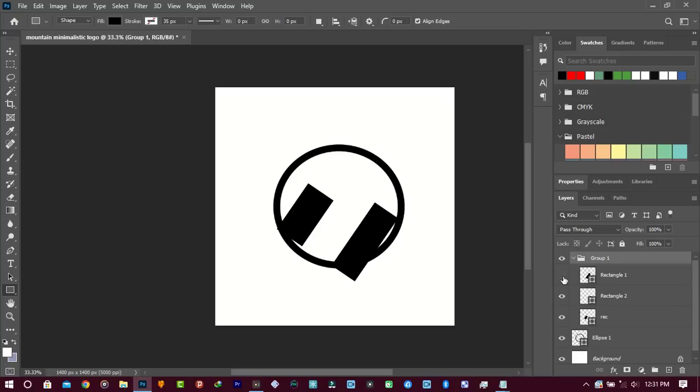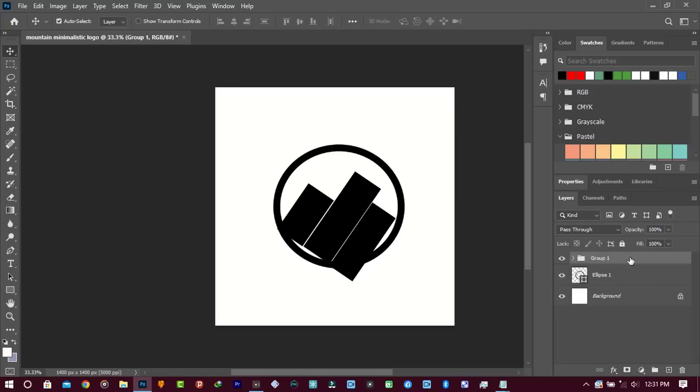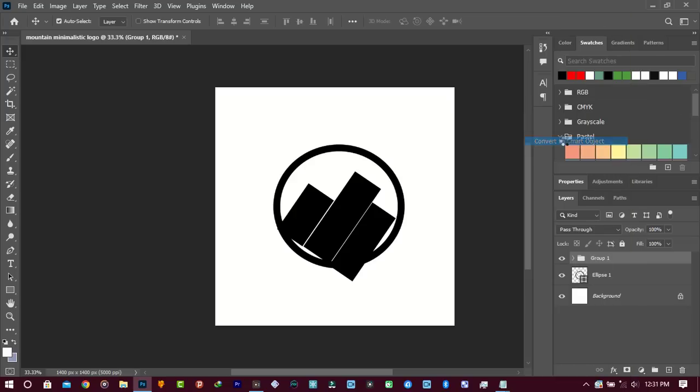Let's make this one closer. Just one step difference. Okay, guys. So this is what we have. Now, I want us to right click on it and hit convert to smart object.